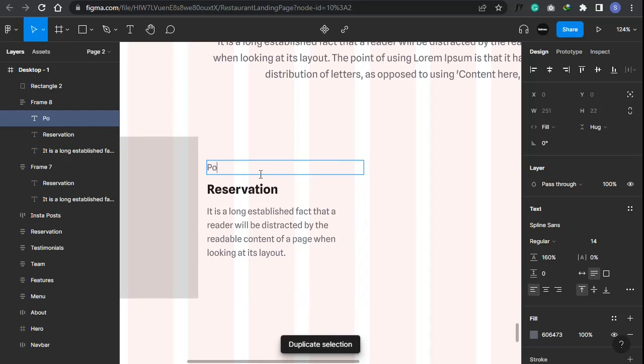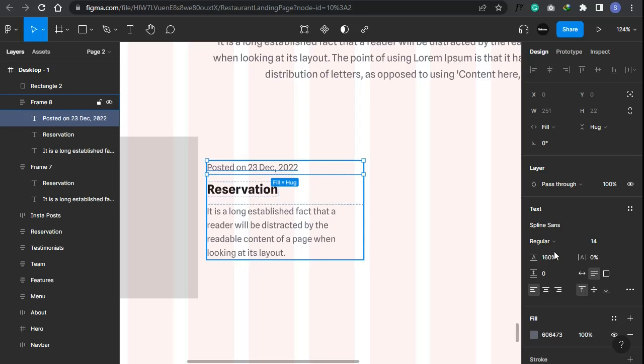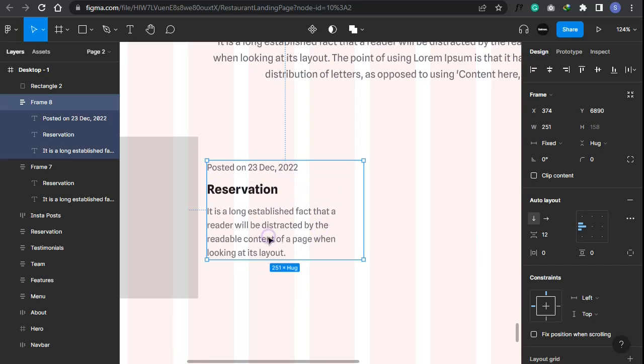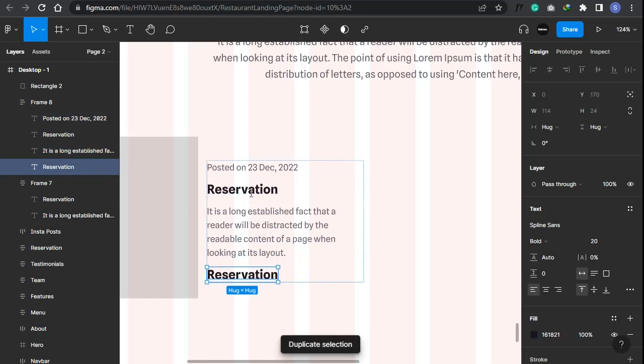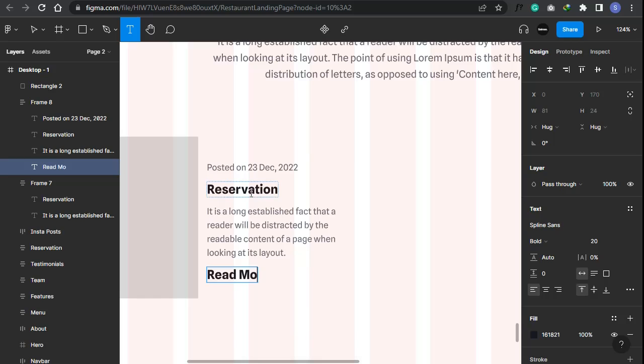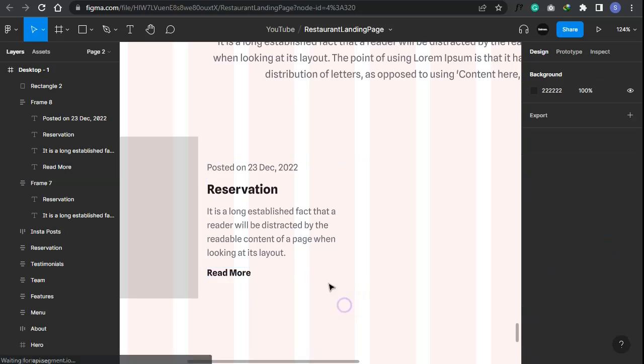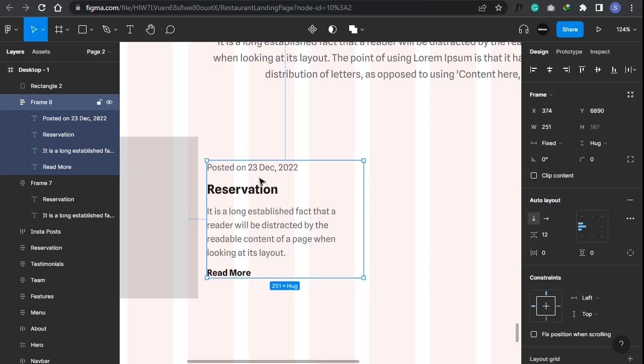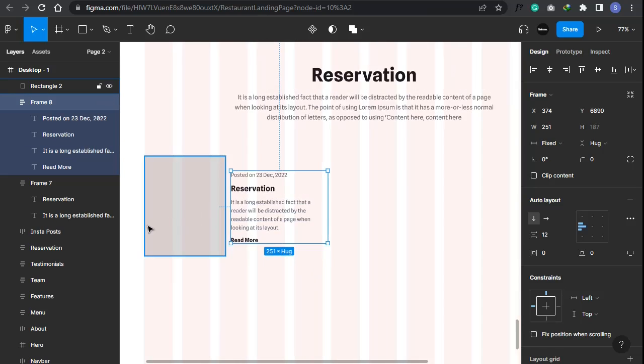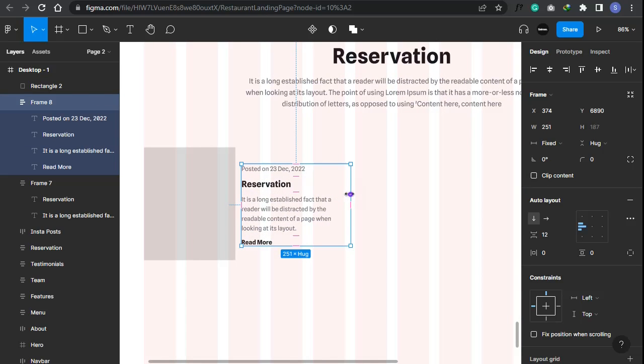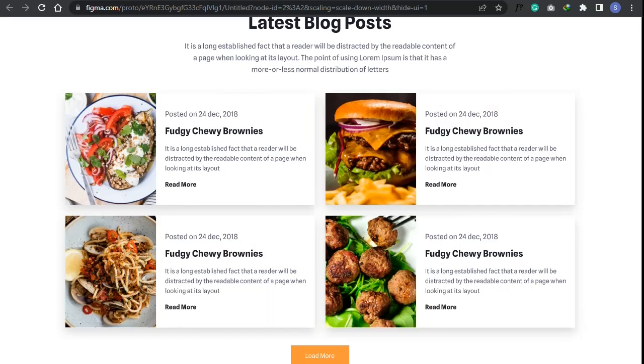This will be posted on 23 December 2022. Okay, and here I'm gonna duplicate this. This will be read more. Font size is going to be 14. Okay, I'm gonna reduce the space between these.